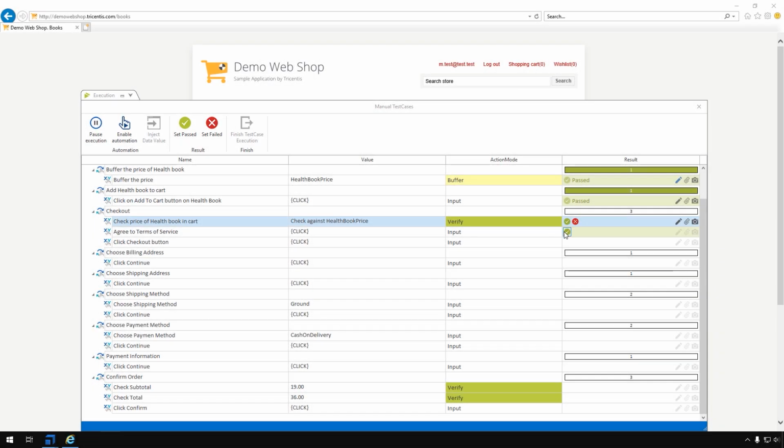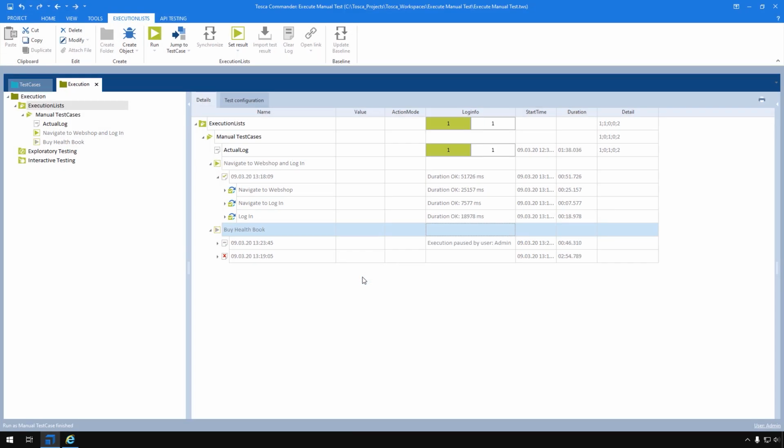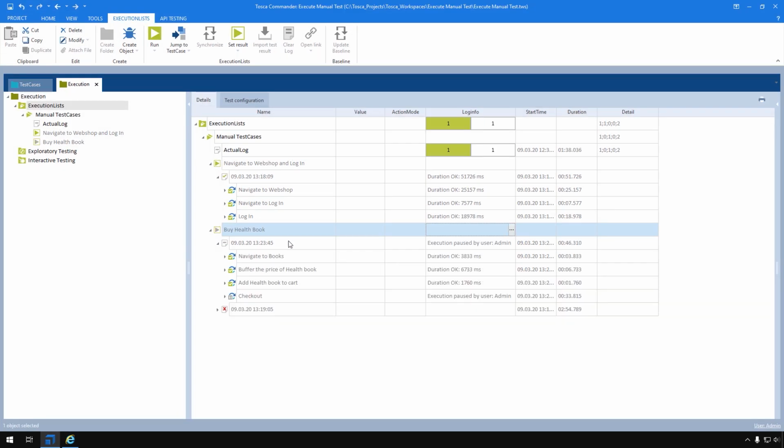If you are working on a test case and for some reasons have to take a break, you can pause the execution. By doing this, the checklist window is closed, the completed test steps are logged, and the state of the execution entry is indicated gray, which means paused.